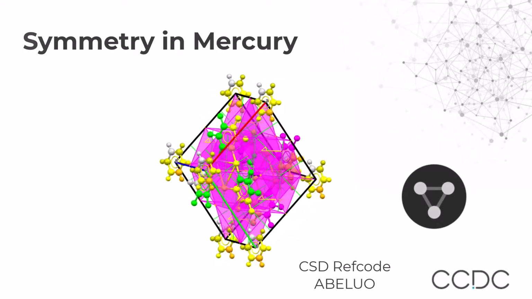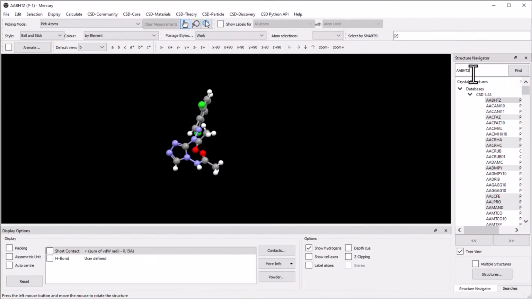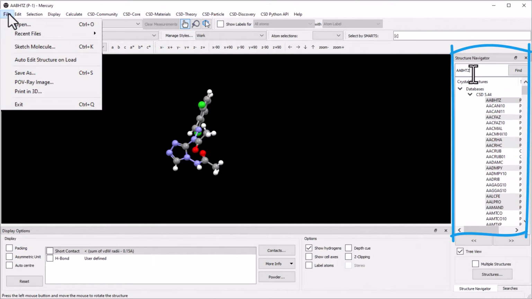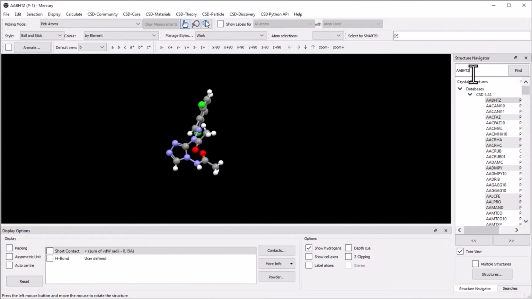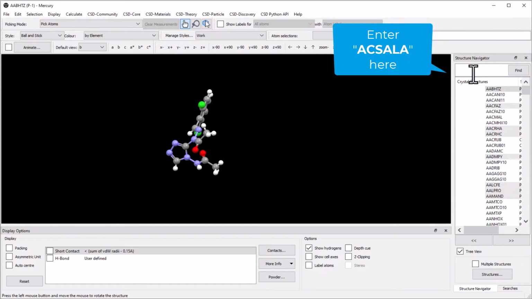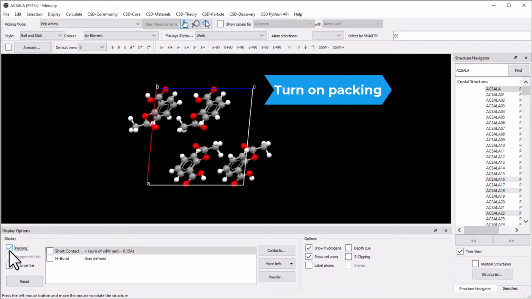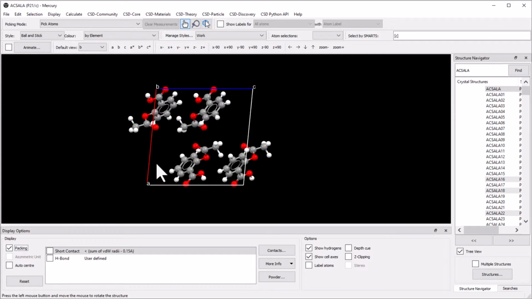To get started, open Mercury and load a structure from the Structure Navigator, or open your own structure file from the File menu, or by dragging it and dropping it in the Visualizer area. For this demonstration, I'm going to use the structure of aspirin, which has the ref code ACSALA. This structure exists in space group P21/c, and toggling packing on in the display options reveals that there are 4 molecules in the unit cell.